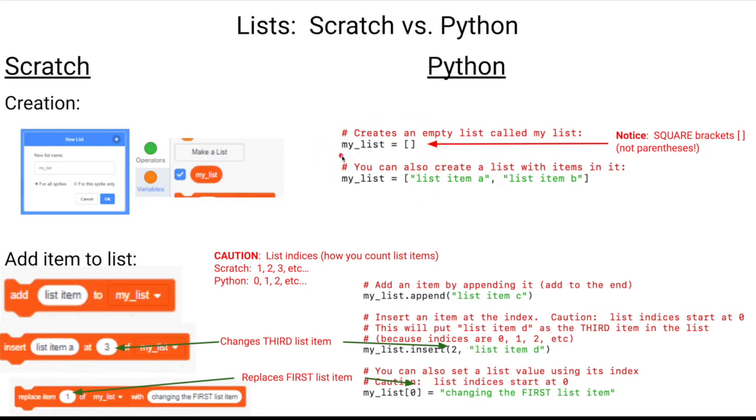If you want to create an empty list, you just give it a name, use the equal operator, and you use these square brackets. So notice they're squared off ends. You could also put items in it. It doesn't have to be an empty list. And here is just two different strings, but you can put any sort of object in there. I've got list item A and list item B.